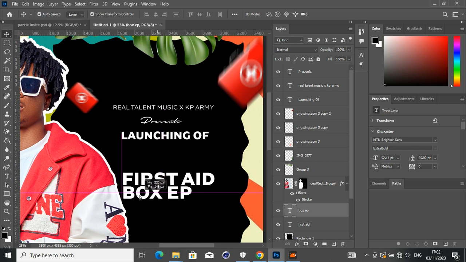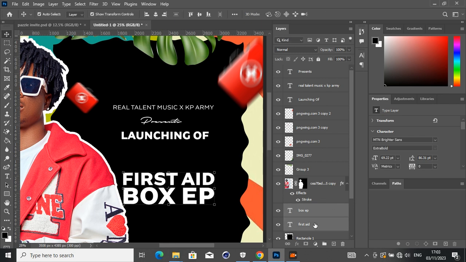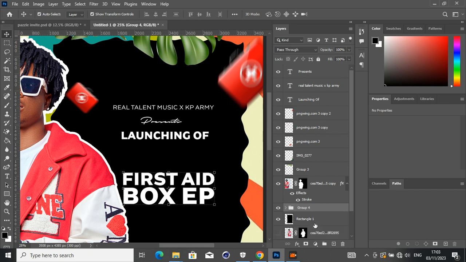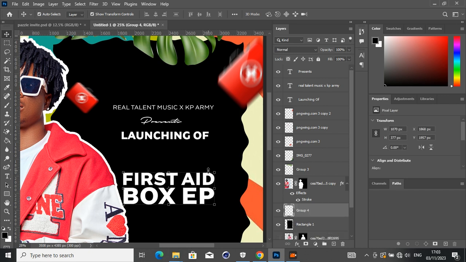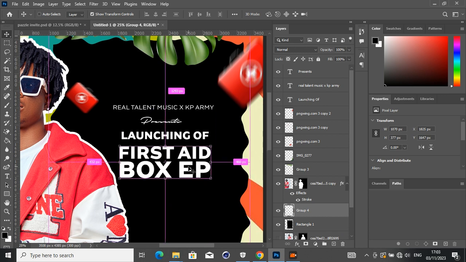So I'll bring it here. I want them to be perfectly aligned, so I'll scale it up like this. Then I'll select both images, then using the shortcut Ctrl G to group them, then the same Ctrl E to merge them together, then position it here like this.